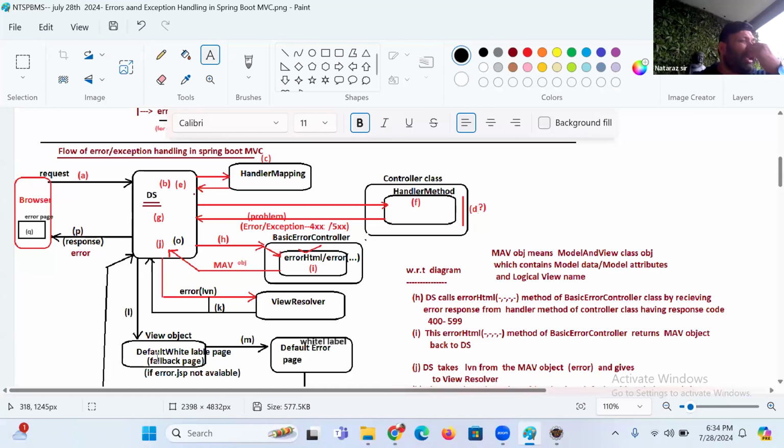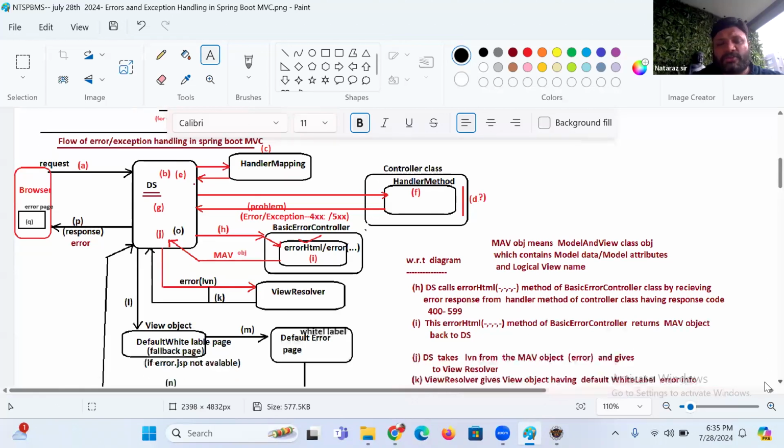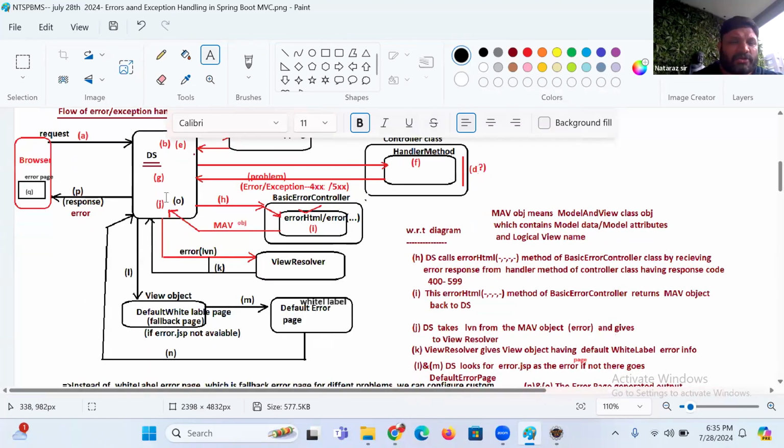So in that, what happened? In the view object, it will be changed to default fallback page. Default fallback page executes. Whatever error output generated goes to dispatcher servlet. That is N. Super, guys. And dispatcher servlet sends that error response to browser, Q. That error page will be displayed.